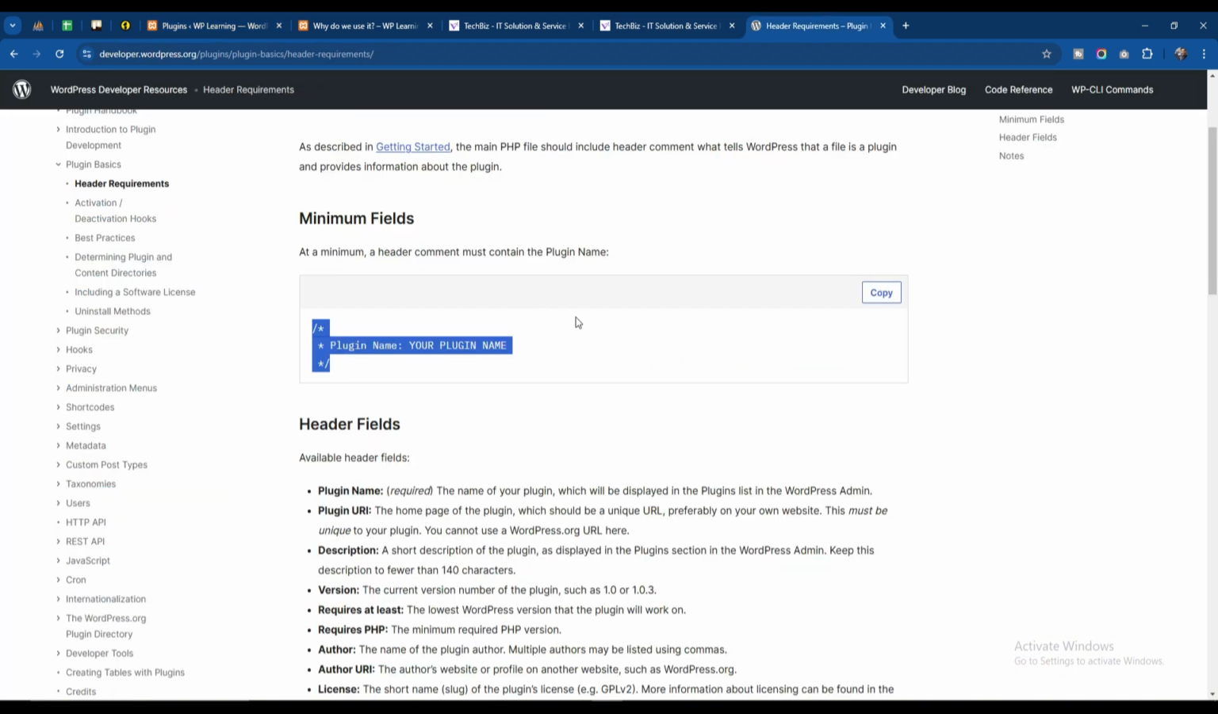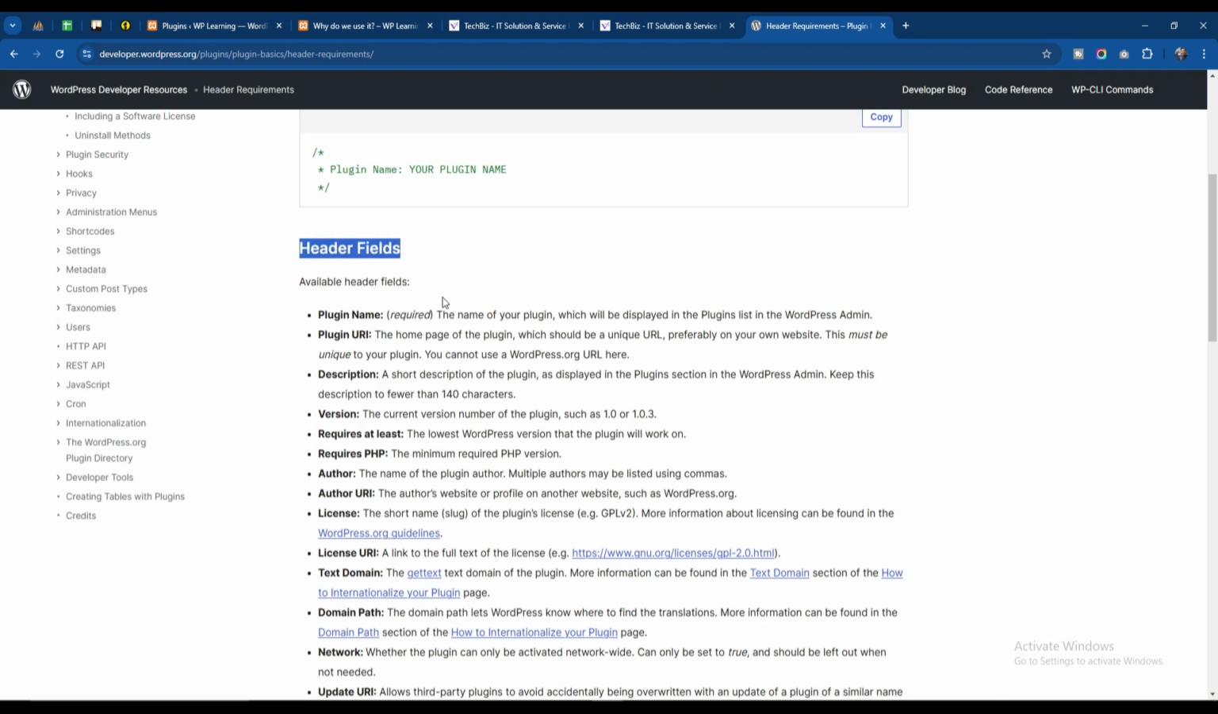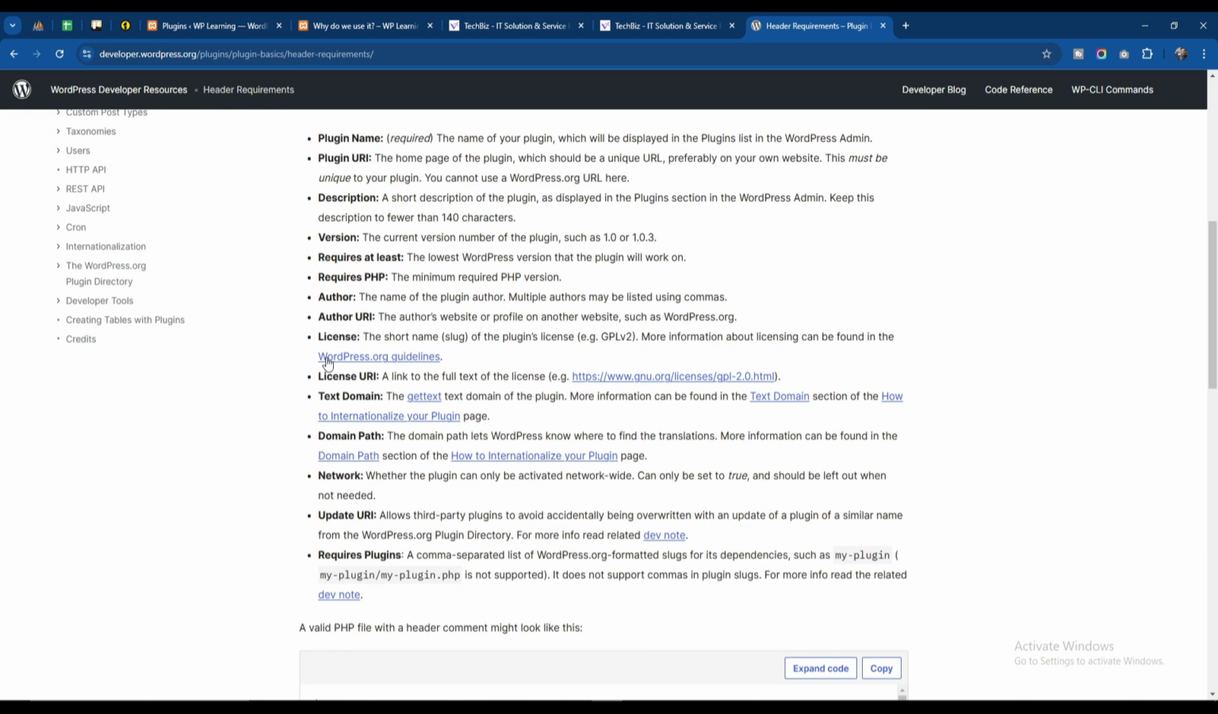So what we can do, we will scroll a little bit here. You can check the header fields that are available: the plugin name, then the plugin URI, then some description, then the version, then requires at least, the lowest WordPress version that will be required for this plugin to work, and the requires PHP version as well, and the author name, then the author URI, then the license, what kind of license we are using for making this plugin, then the license URI as well, and the text domain that will be used to translate the text, and the domain path, then the network, then update URI, then requires plugins, what kind of plugins are needed for using this particular plugin. So we can give the options for that also.